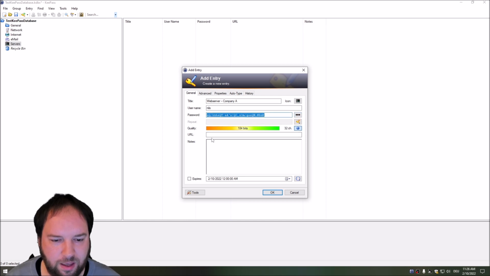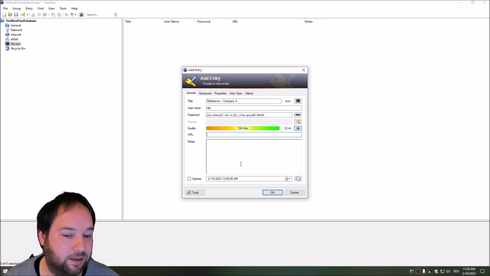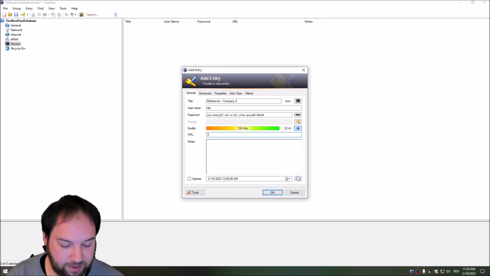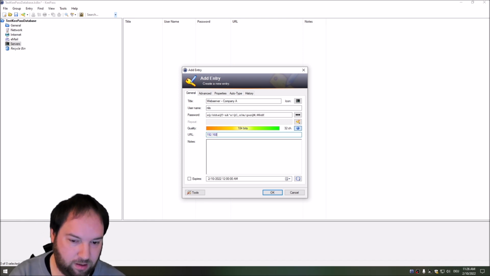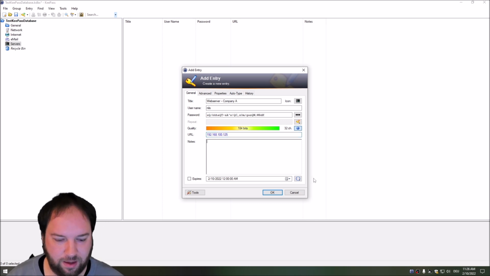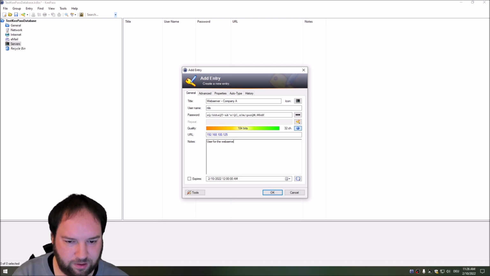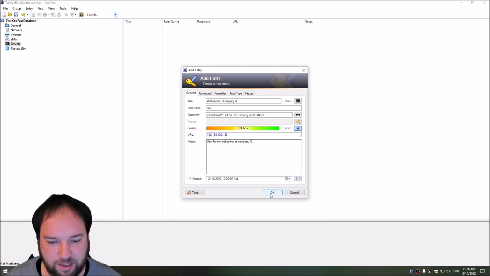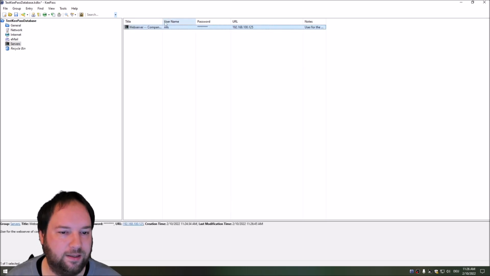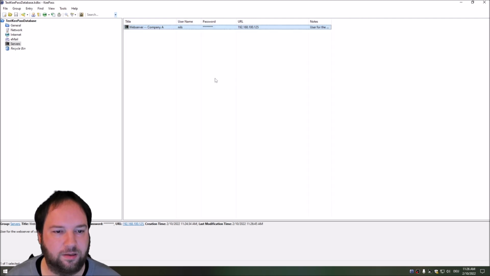that we can use in a web page. Then we can enter a URL, or you could, for instance, enter the IP address of one of your web servers. Let's assume this is our web server, and then we can add a note, user for the web server of company A. And then you just click on OK. And it generated for you a nice entry with the username, password, and so on.